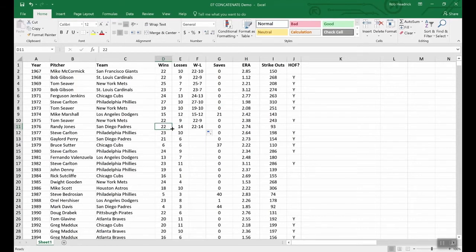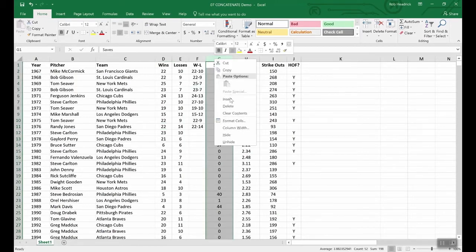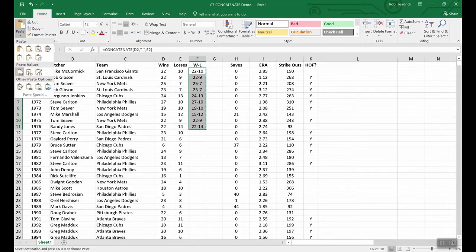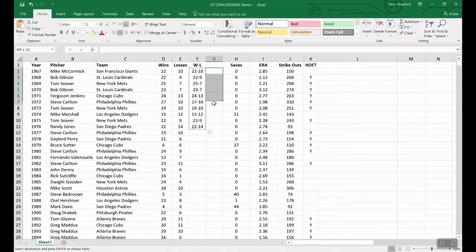But beware, if you do, your new column with the concatenate function in it is going to have a reference error. But if you're certain you want the wins and losses to appear in this new format, there's a step you have to take before you delete anything. First, you make a new column. And what we're going to do is copy this. And then we're going to do a paste value. Here's our new location. Paste value. So what we've done is we've moved from a formula to the actual information.